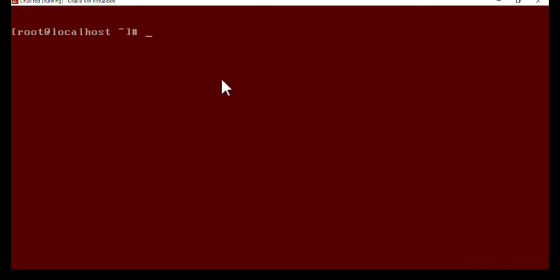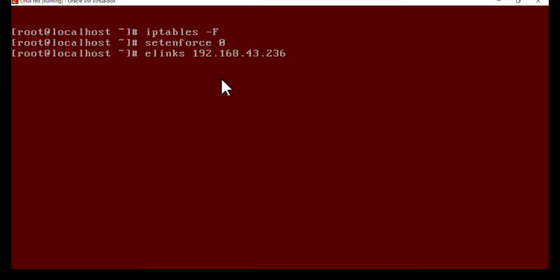By default the firewall is enabled. So you have to also disable the firewall by this command. Okay, iptables -F with capital F, and you have to type one more command, that is setenforce. Okay, and just setenforce 0. Now after typing this command you can easily use the elinks browser. Otherwise, if you do not disable the firewall, then elinks will not be working. So the firewall must be off on both systems, on the host Windows machine as well as on the Linux machine. So I am typing here.